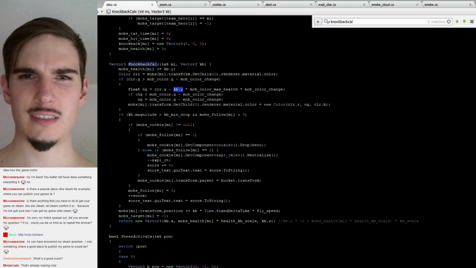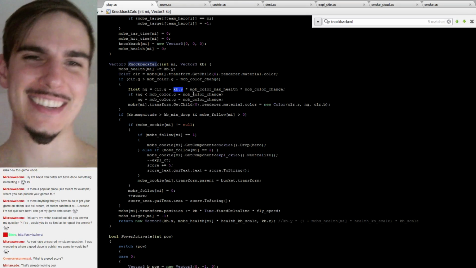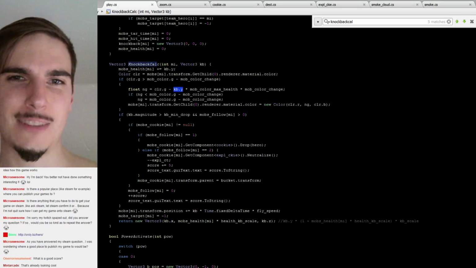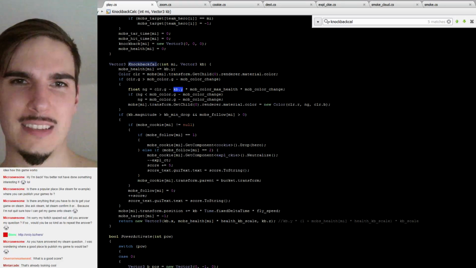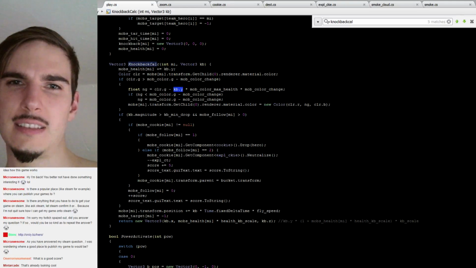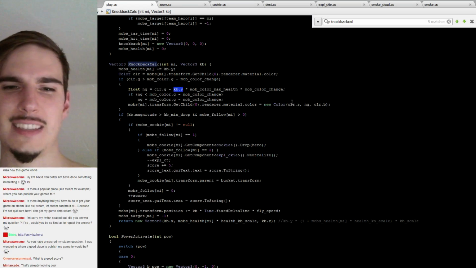Am I doing this wrong? Wait, NG equals. I really shouldn't be using KBY. This should all just be based on health, right? New green equals color green minus. Huh. That's funny. I feel like I messed this up somehow.